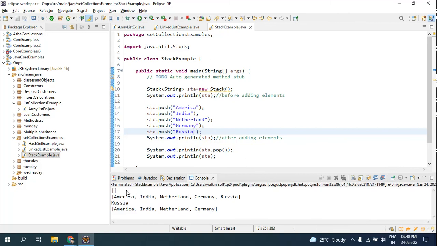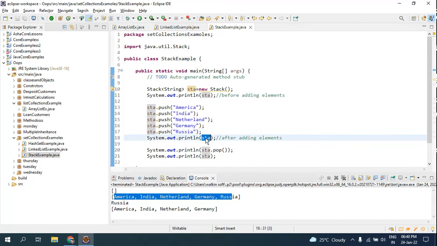At the beginning it was empty, and then I added America, India, Netherlands, Germany, Russia. Now I have used the pop, which means the last element will be removed. So Russia will be removed. It tells you what has been removed only when you use a println statement. So this is pop, which removes the last element.